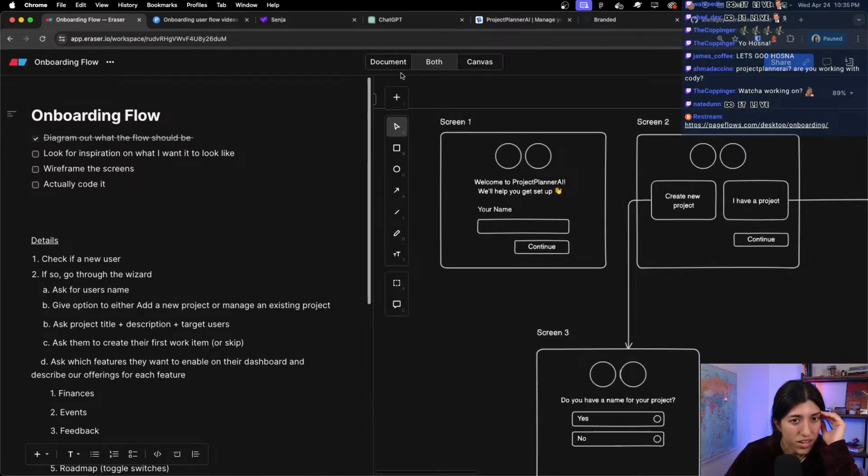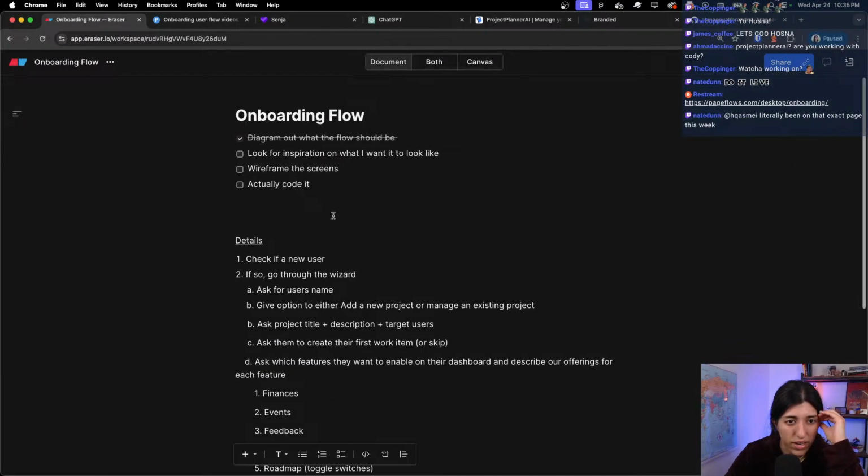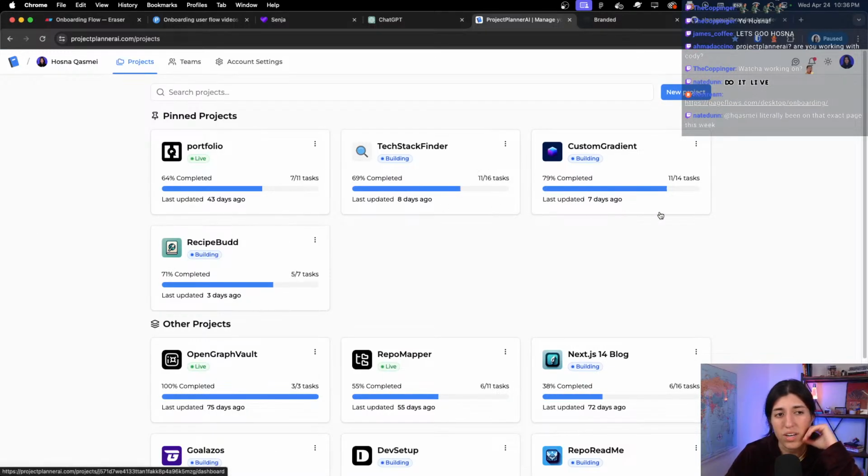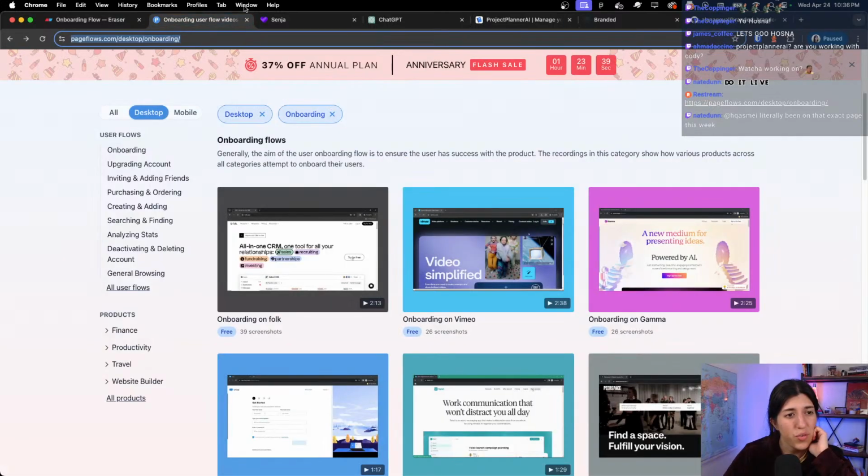The onboarding flow specifically, trying to diagram what I'm trying to do, look for inspiration, what I want it to look like, wireframe the screens. Because right now when a user logs in, they are just taken to the dashboard and it's empty, and some people said that they didn't know where to go on from there, and yeah, just trying to focus on that right now. I literally been on that exact page this week. No way. It's so useful.